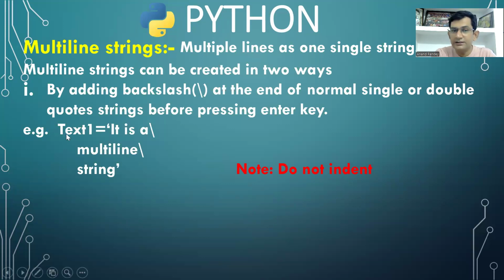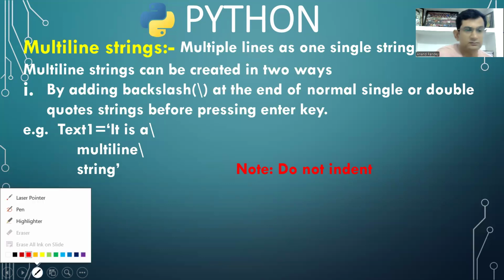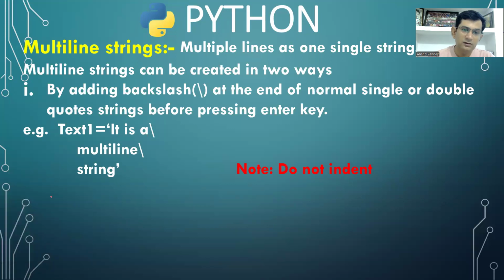Here I am creating a multi-line string, and here I have written it in single quotes. You can use single quotes or double quotes. Here I'm using single quotes. Since I'm going to create a multi-line string, before pressing the enter key, I'm adding a backslash here. If you add a backslash here, then the system will come to know that the string is not over yet.